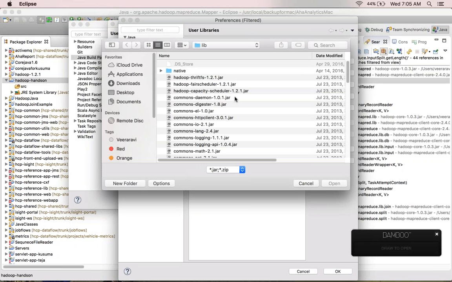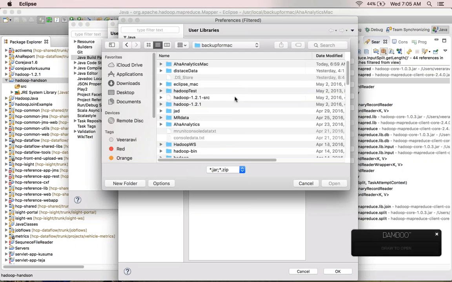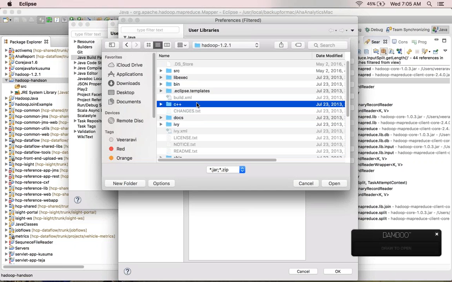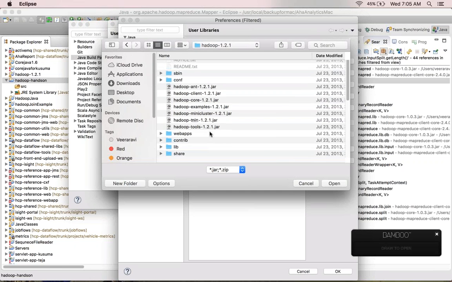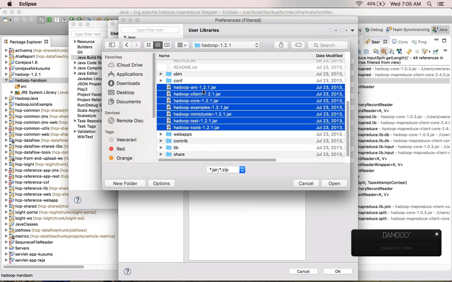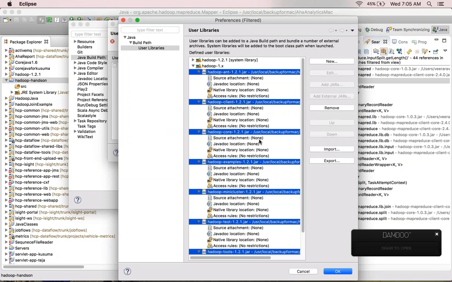Go to where you have installed Hadoop, in your case, user slash local slash Hadoop. Inside, you have the Hadoop home directory. Go there, and you will find some libraries, some jar files. Select all: click on the first one, hold the shift key, click on the last one. Click open. It will be added under your user library.